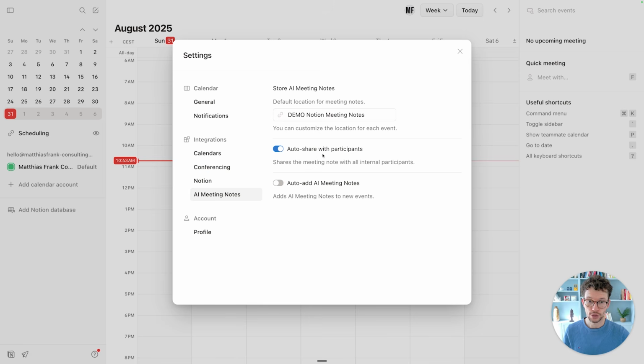We can choose to auto share with participants. That means if our meeting notes are in a private area that not everyone might have access to, it will automatically add them for access. In general, with a Notion workspace, I recommend to have this publicly accessible. So in my case, I would probably turn this off because it's anyway shared.